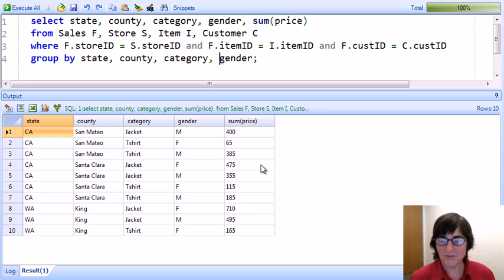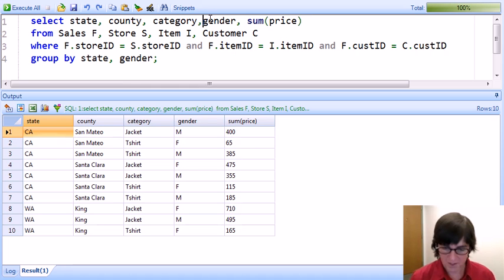Now let's suppose after I've gotten to this level of analysis, I've decided that what might be most interesting is the data broken down just by combination of state and gender. So that would be a roll-up operation. And remember, for roll-up, I take attributes out of the group by clause. So I take out the county and category, and I'm just interested in state-gender combinations.